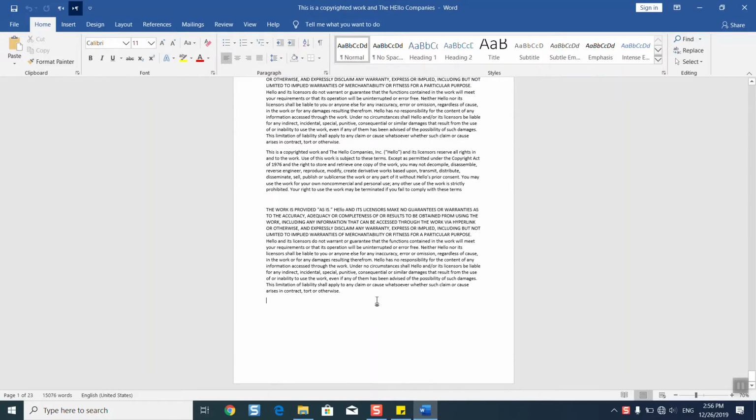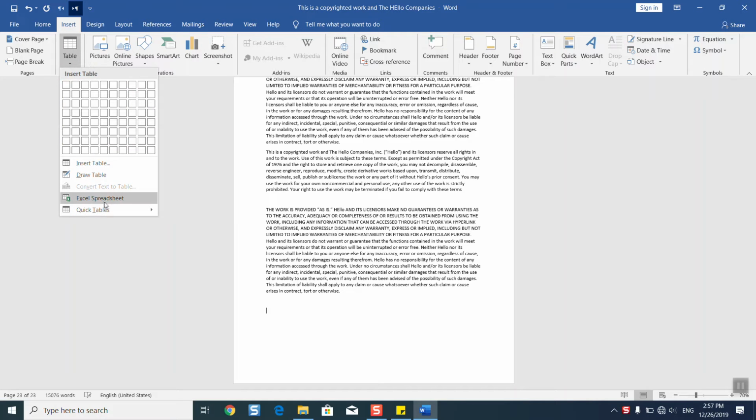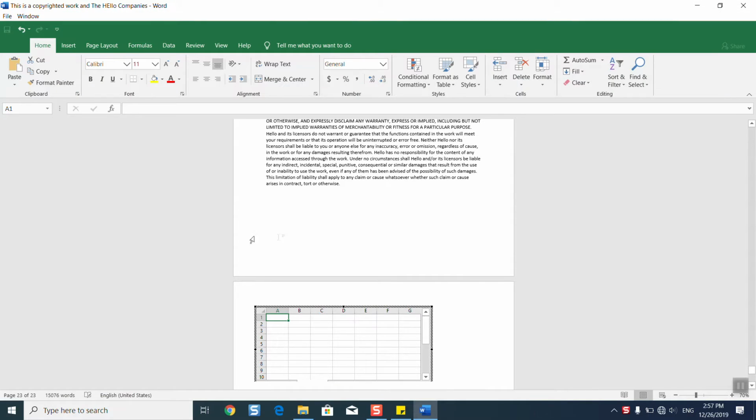And here we're going to click on insert. We'll select table, and in table we are going to select Excel spreadsheet. Once done, make sure that you have closed all your Excel files. Once done, Excel will open, and here you can create and edit an Excel spreadsheet just as if you had Excel running.